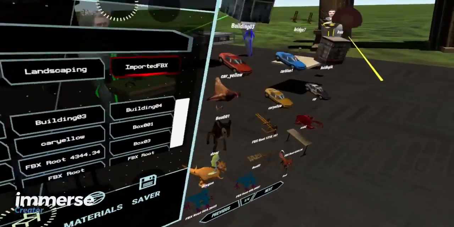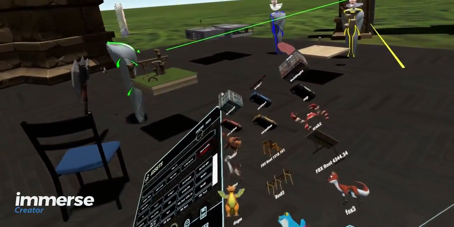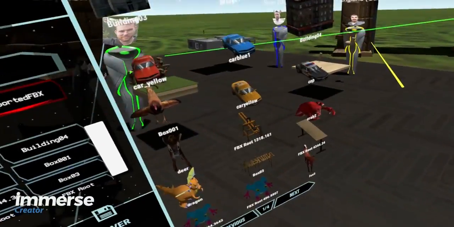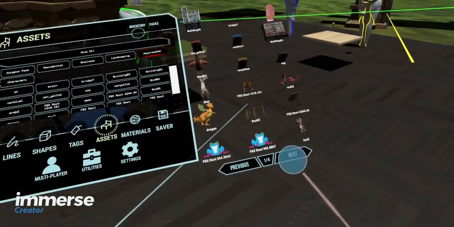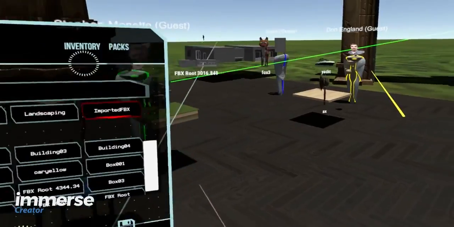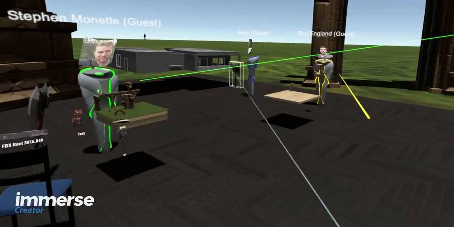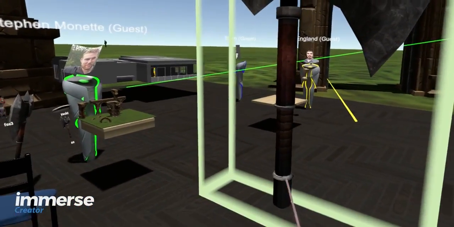Turbo Squid had a holiday or a weekend sale a few months ago, and I just went crazy and bought a bunch of crazy FBXs and brought them in here. So I got some cool stuff, but my axe should be right here. The last thing I imported. There's an axe. So I've got an axe.